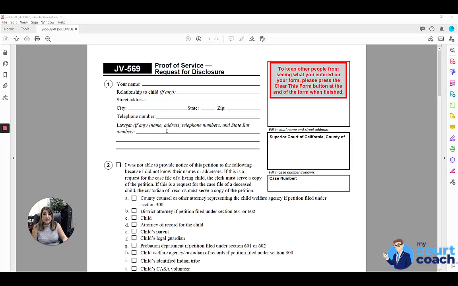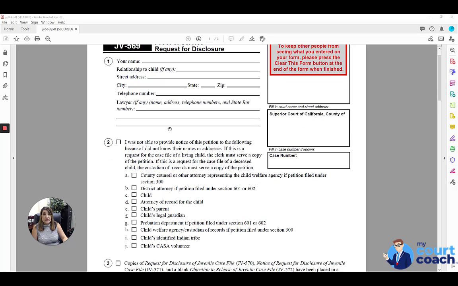This is a form that has to be filed if you are filing a request for disclosure of juvenile case file. You would file this form that indicates not only have you served all interested parties with the request for disclosure of juvenile case file, but you've also served them with the notice of request for disclosure of a juvenile case file form, that's the JV-571, and that you've served them with a blank objection to release of juvenile case file form, that's JV-572.